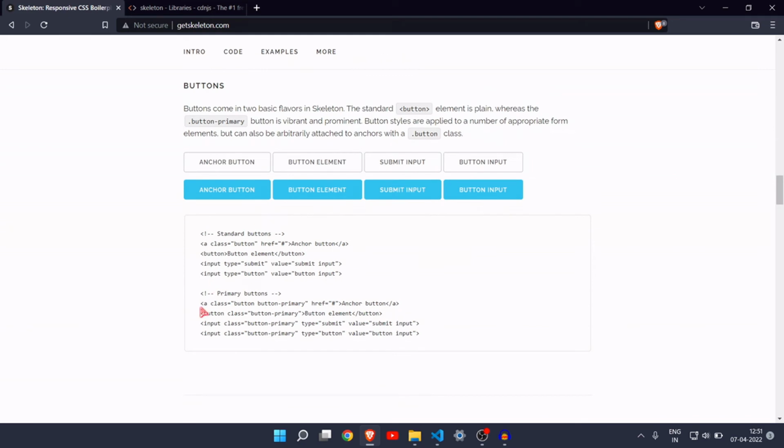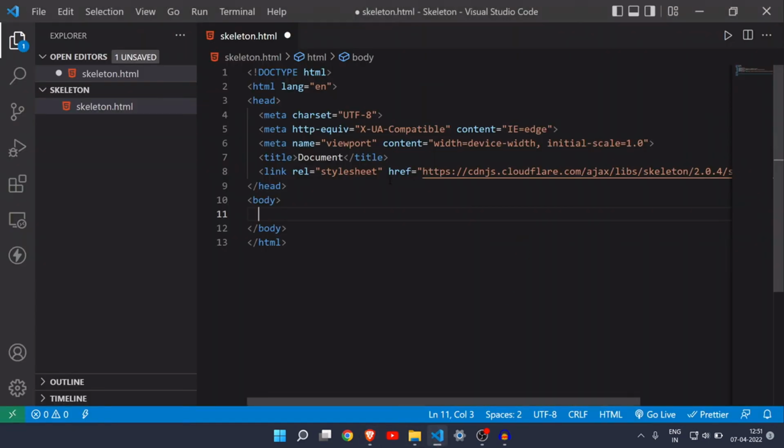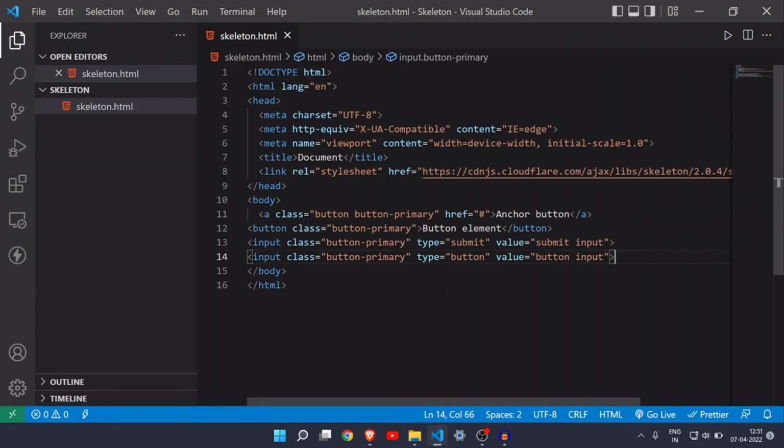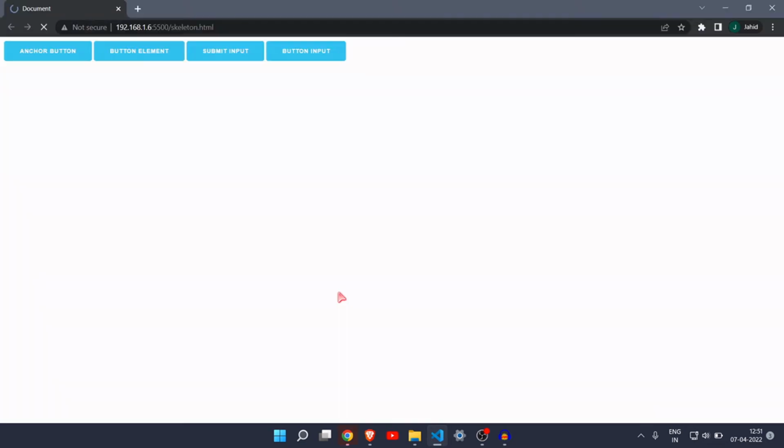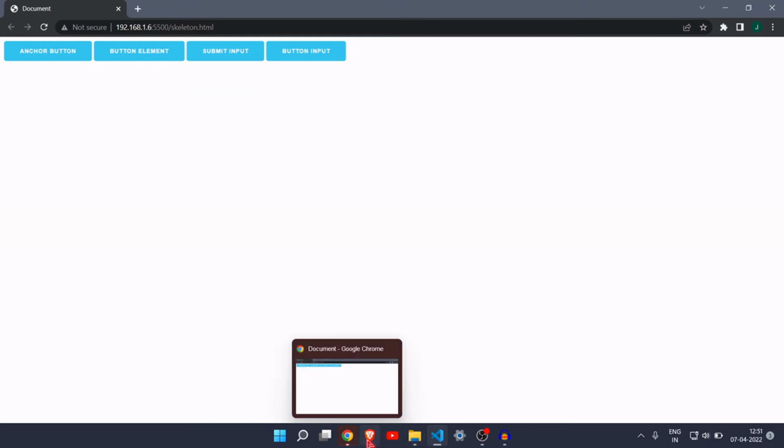let's use these buttons. Okay, so let's copy some buttons. I've copied and pasted them in our body, and let's see if we are able to use that. And as you can see, our buttons are right here, we are able to use that, and you can do some modifications also. So this is how you can use Skeleton.